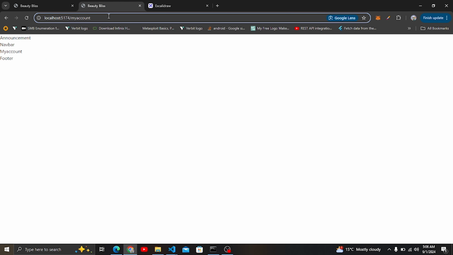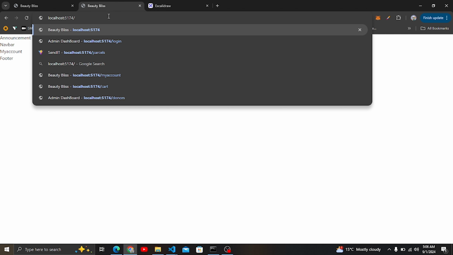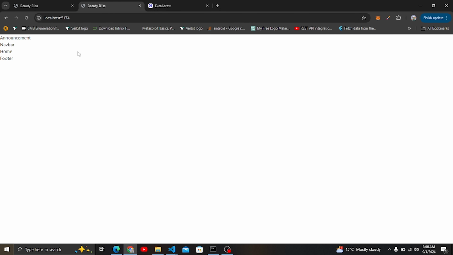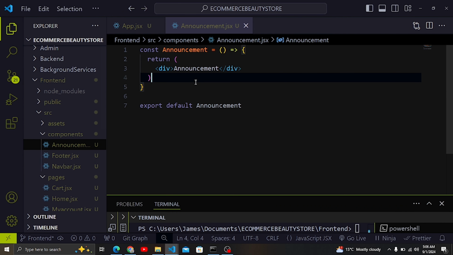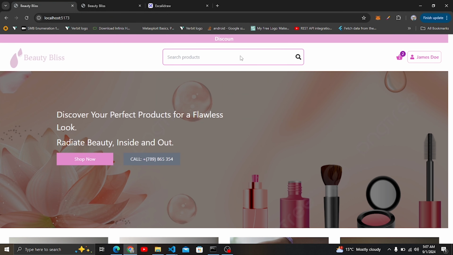So let's first of all create our announcement so that we are able to display it up here. For the announcement, we need to create something that will be typing, and that is what we are calling a typewriter. You can see there is some text that is being typed here.